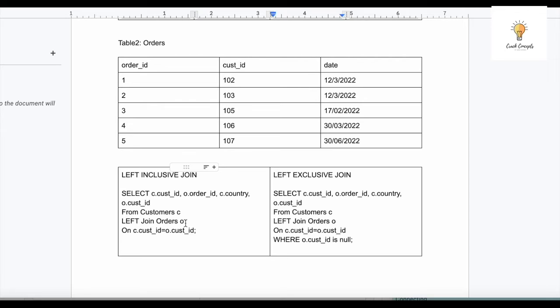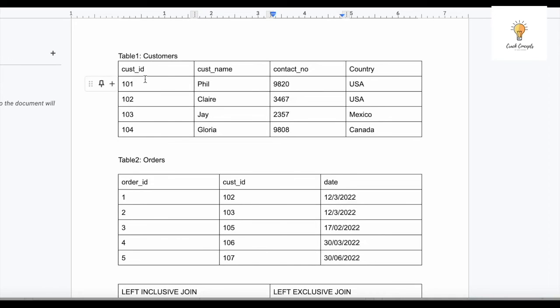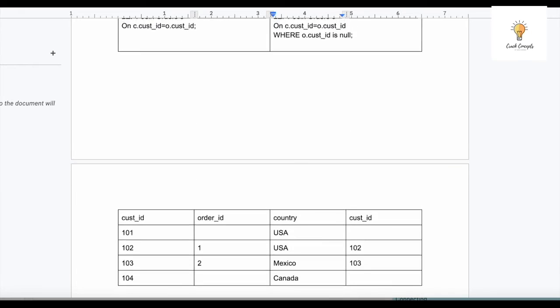From customers C, left join orders O, very basic syntax. When we write left join, it will do a left join on the column C dot cust ID and O dot cust ID. Now what will this do? It will take all the values from the left table, and also the ones that match with the second table. The matching values were 102 and 103. All the values from table 1 will be part of the output. So if you see the output, all the values from table 1 are part of the output: 101, 102, 103, 104 also.